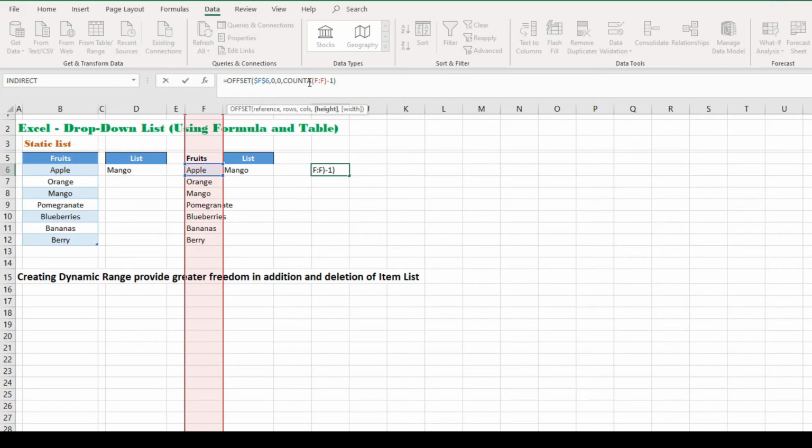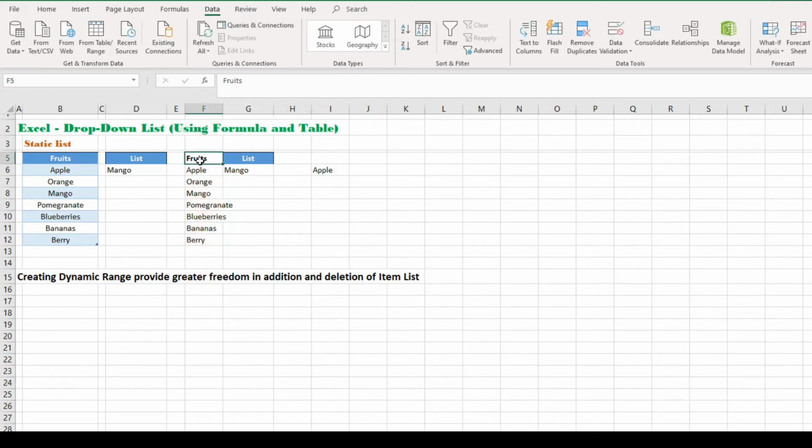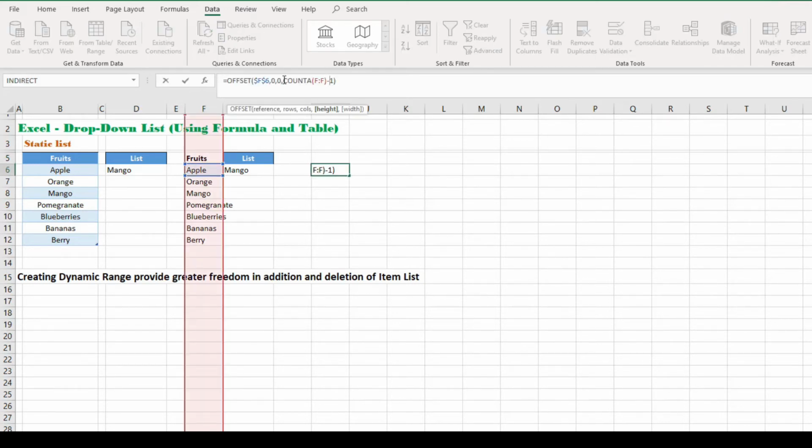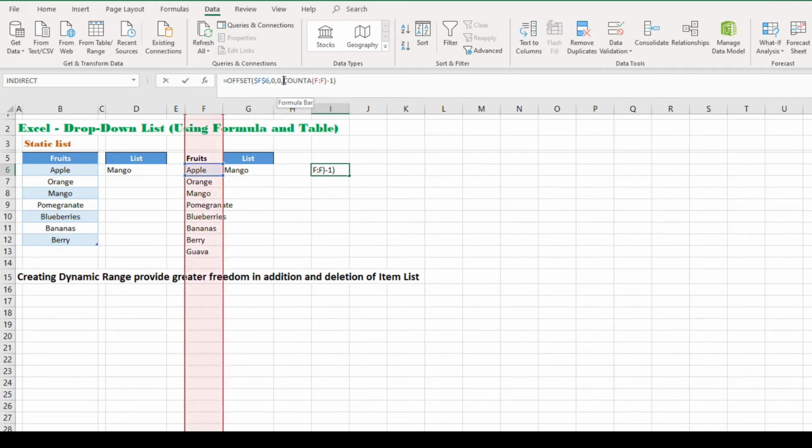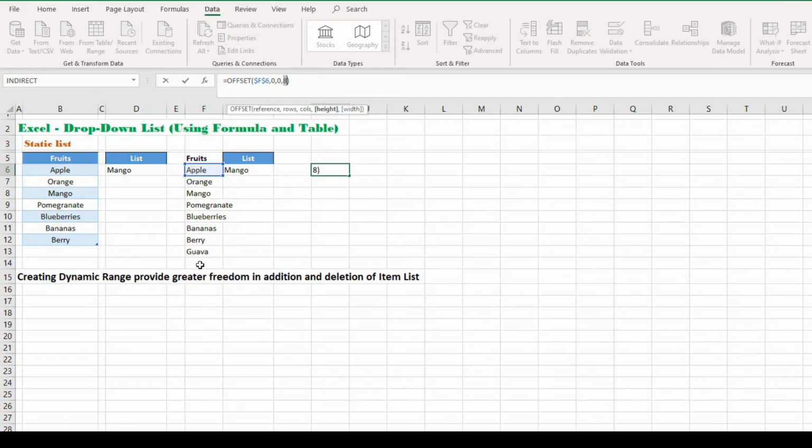The COUNTA function basically counts all those data points which are not blank. In this case, I have -1 because the fruit is a heading, but it is also a non-blank cell. So we have to do a -1 to exclude the heading from the list count. By using this, it becomes dynamic. The moment I enter one value again here, this will populate again because the COUNTA function automatically increases the height to 8 now, because there is one more cell that is not blank. So now it is 8. Earlier it was 7.